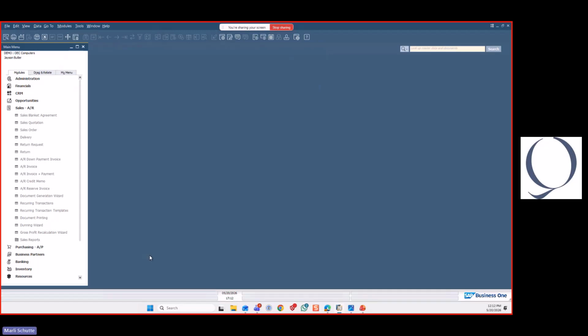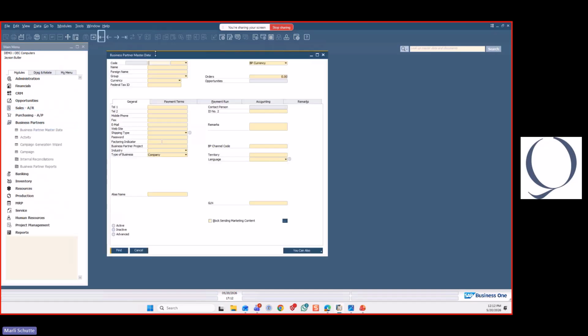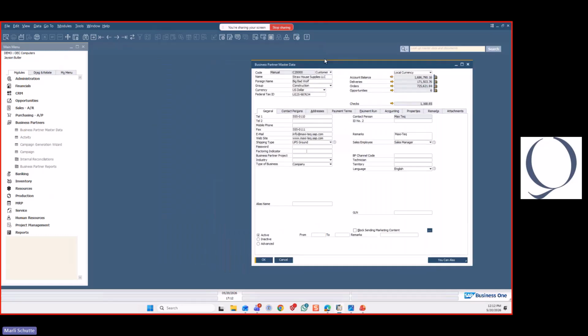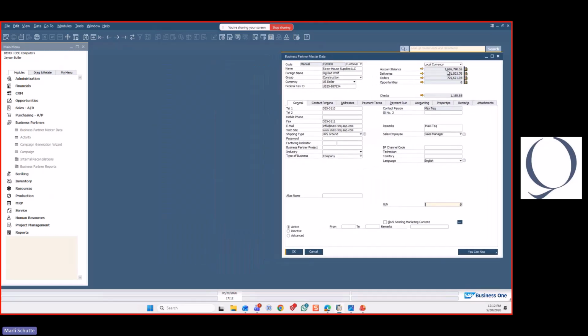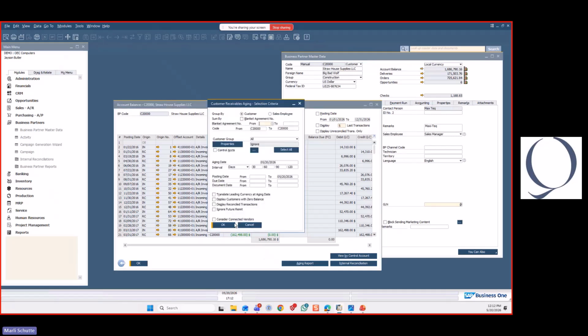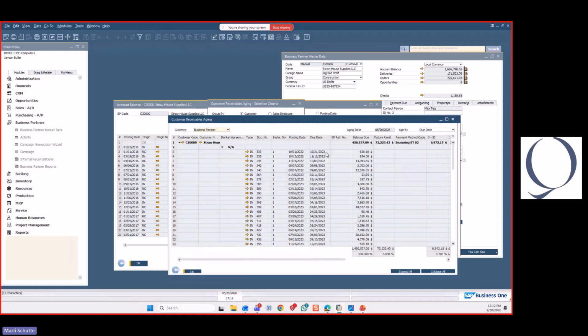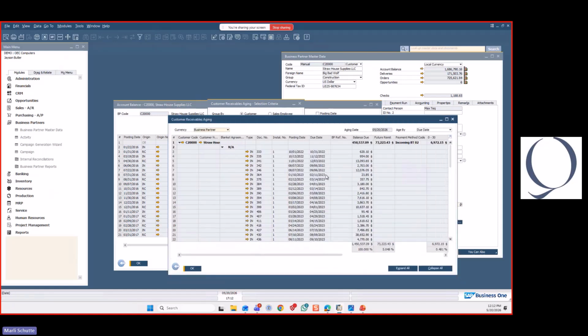And that was it for the config of this. So I do think it's going to be good to still have a business partner open on the side. So Straw House Supplies, as you can see, have a very big balance with us. Now, of course, Dunning is very closely related to aging. So you can see there's many invoices that are very, very old here.